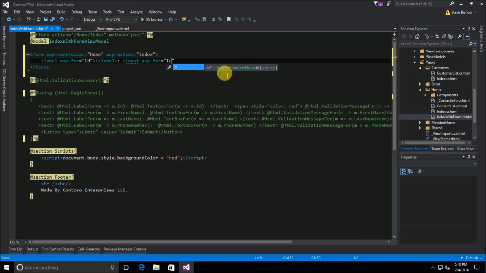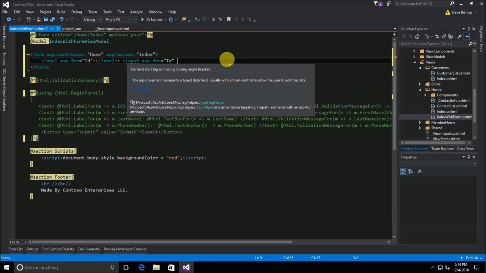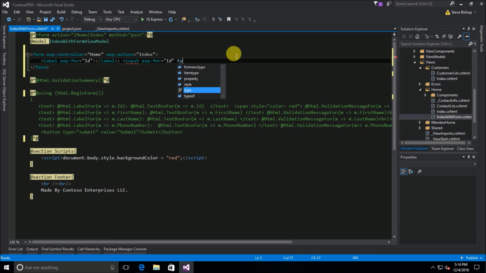Now, by default, this is going to be a text box, but I can also specify, since this is a regular HTML tag, I can say that the type is equal to, and you can see button, checkbox, color, date, time, email, file, hidden, image, month, number, password, radio, range, reset, search, submit, tel, text. There's that text one that I'm looking for. So I can specify that the input type is text for the ID field.